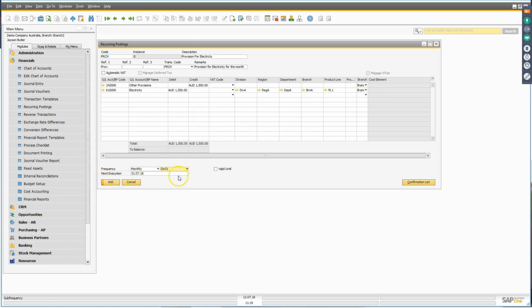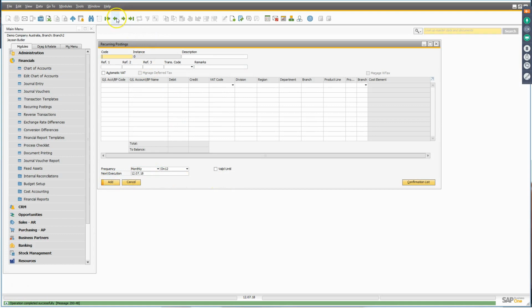I'm going to choose the last day of the month. Very nice little feature at the bottom, valid until now. This is useful where you only want this to post within the current financial year, for example. So we're going to set this till 30 June 2019. And what will happen is at the end of the year, obviously this will become inactive. We can then go into it and make some changes, give it new values, etc., and then just set it up again to start in the new year. Okay, so I'm going to go ahead and add that.